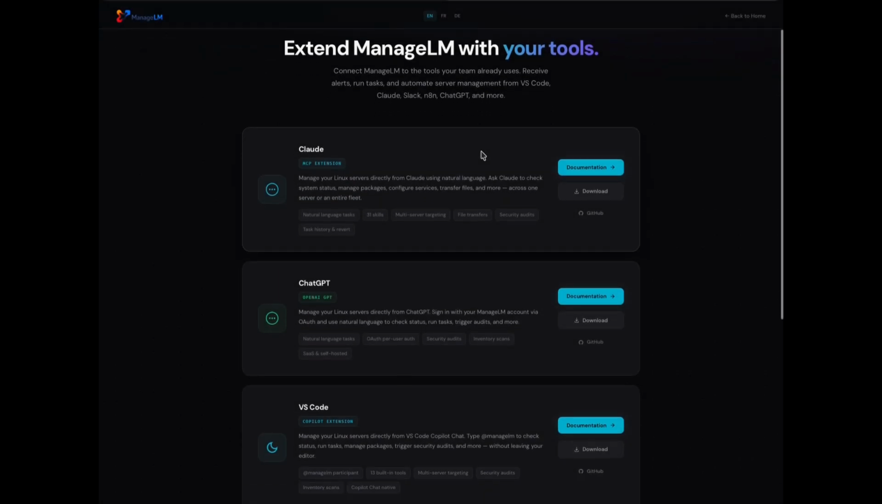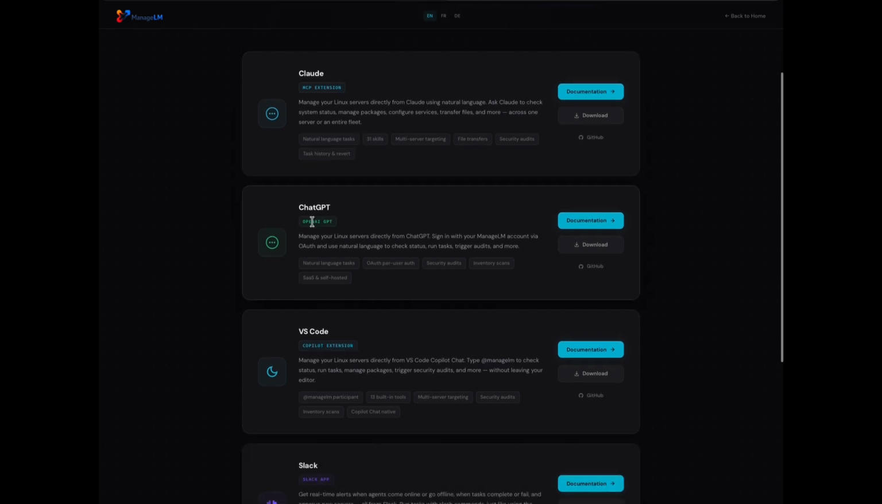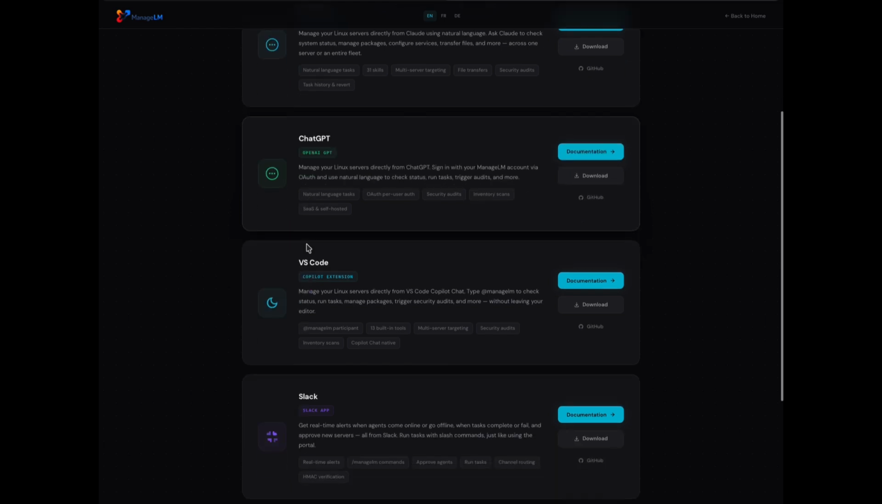Before we wrap up, one more thing. ManageLM already comes with a set of plugins. The recommended interface is Claude. As the most capable reasoning model available, it can orchestrate and plan complex multi-step actions most effectively. A native GPT is also available for OpenAI users.